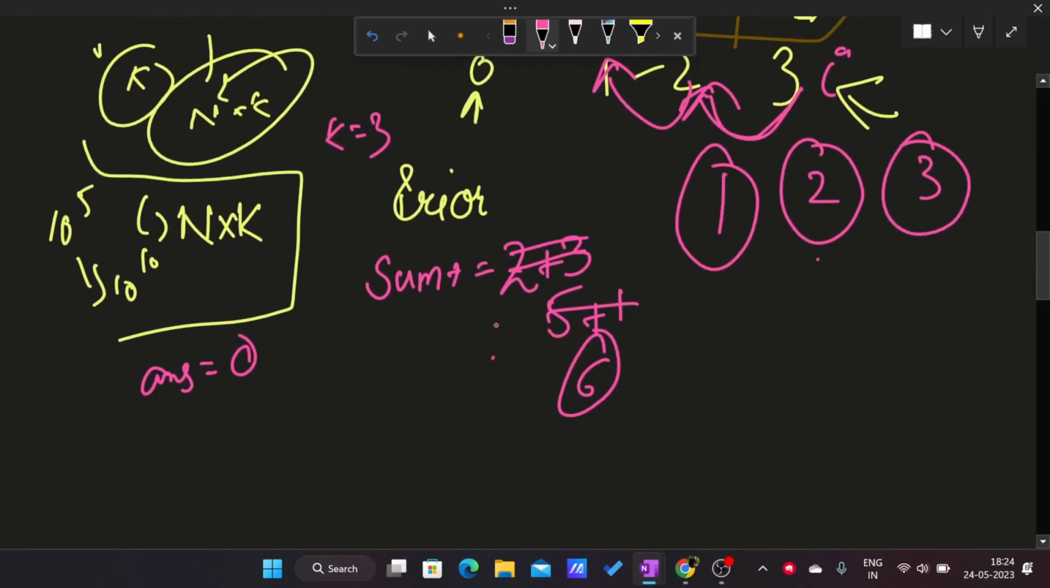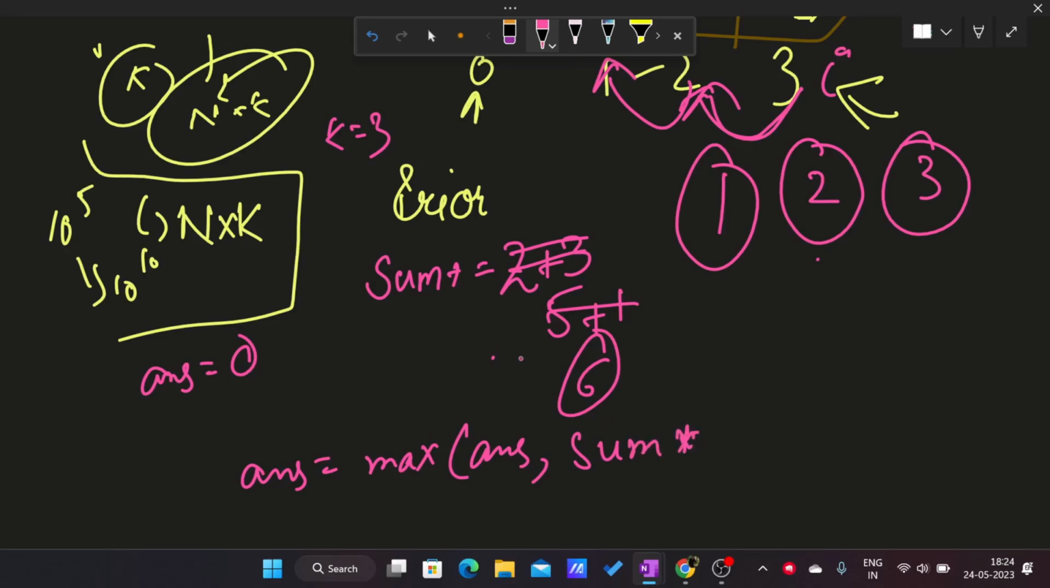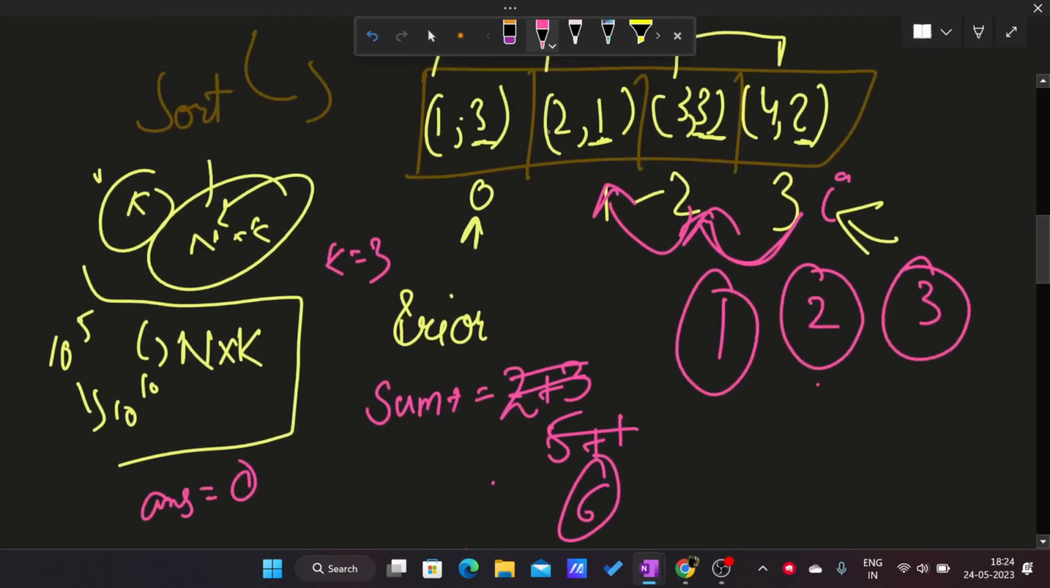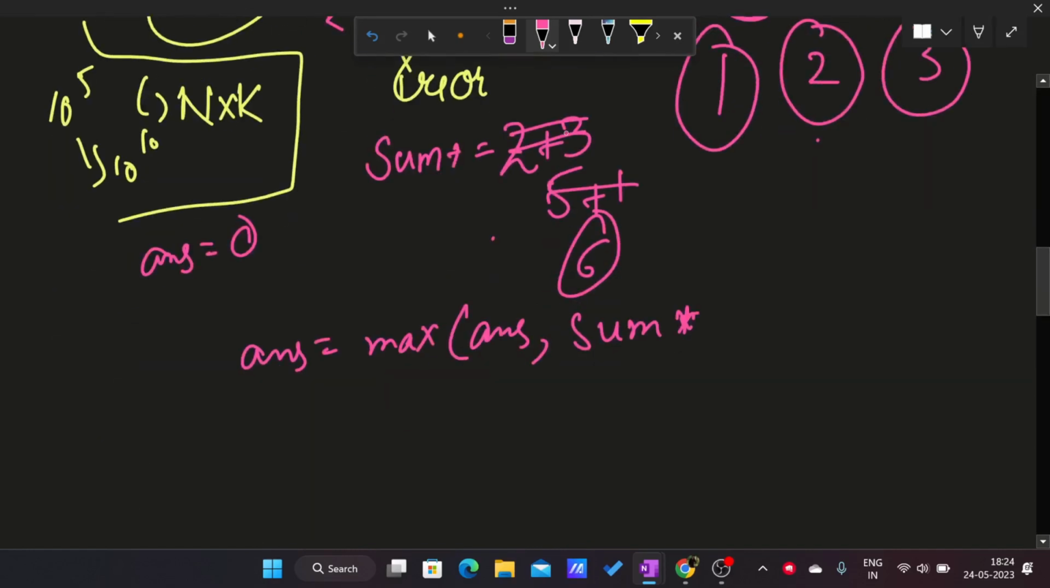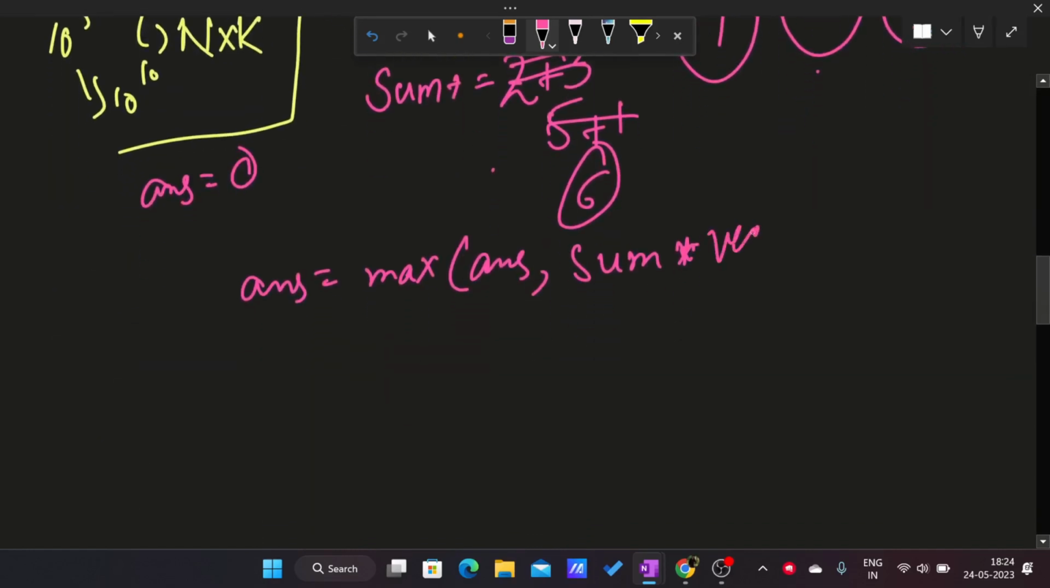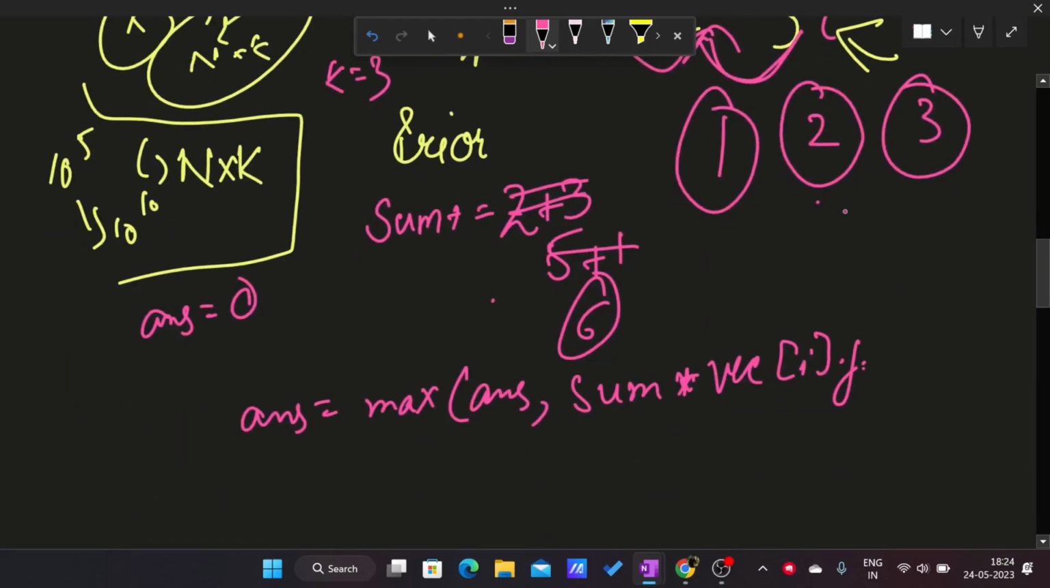So what I will do, I will make my answer equal to max of answer and sum into the value at this index where I am. It is 2, so it will be my minimum at this. So I will take this 2, so it will be vector of i dot first. So what will be my answer? It will be 6 into 2, that is 12. So now my answer stores the value 12.